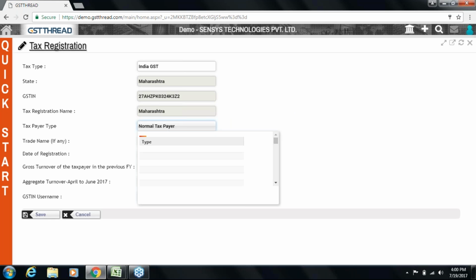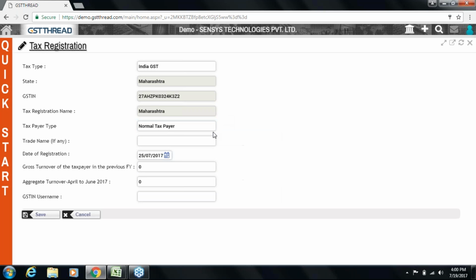Taxpayer type shall be normal taxpayer, composition taxpayer, non-resident taxpayer, input service distributor, and finally an e-commerce operator. Trade name: if the company wants to trade in a different name than its original company name, the same can be mentioned here. The date of registration shall be the date on which the GSTIN registration has been obtained. Gross turnover shall be for the period of April 2016 to March 2017.